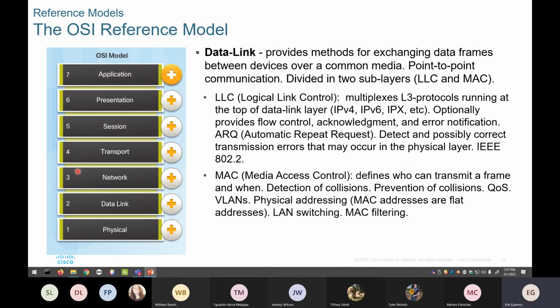Okay, let me go down. We were in layer 3. Now I go down to layer 2, where we have the data link layer. In the data link layer, we define the method to exchange information within a common media. So we are local. We are in the same link at the level of the data link layer. So the communication is called point-to-point. And as I was telling you, point-to-point is when you go from this network interface card to this network interface card that are connected to the same media.